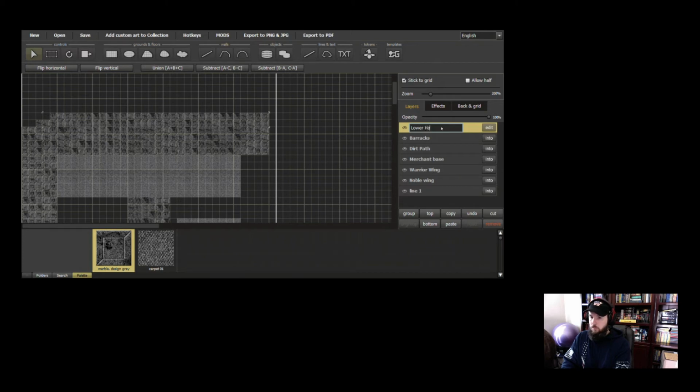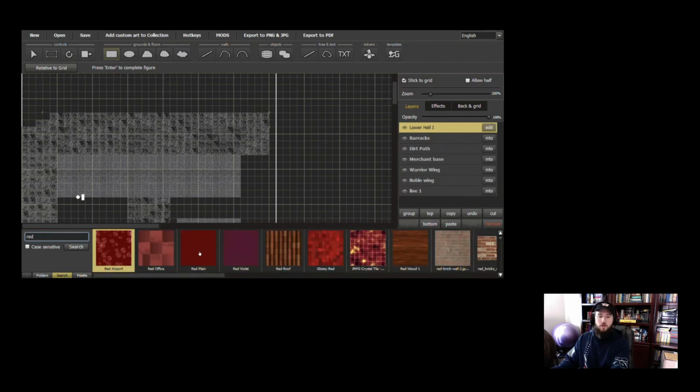So what I'm going to do is go ahead and change some of the flooring just so it's a little bit easier to track. So again, you select what you want to change, click on any of the floor things and go to search. You can go to folders, but I don't really care what it is right now, so I'm going to type red. And we have all sorts of different red things. Right, so I'll right click and fill selected.